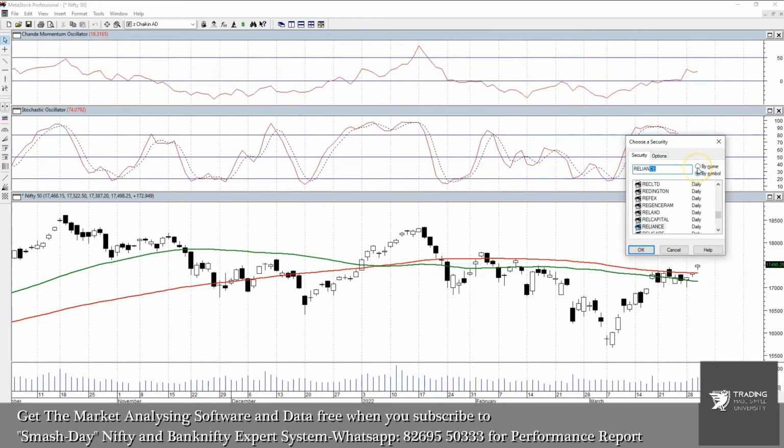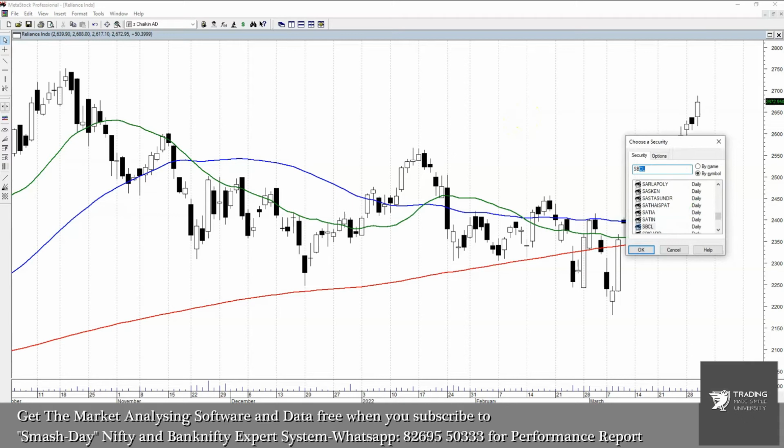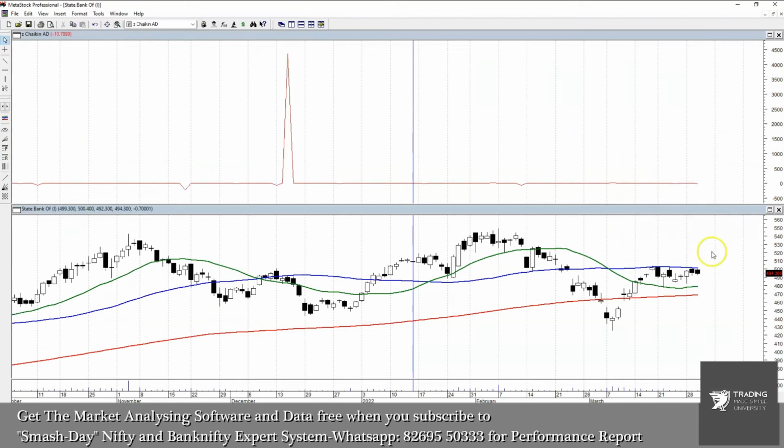You could have also searched by name, or you could have searched by symbol, so that the particular stocks appear and you can select. Once Reliance comes, I'm just clicking OK, and the chart of Reliance Industries opens. Suppose I want to open the chart of SBIN, I just write SBIN on my keyboard and the chart of SBIN comes up. So this is so very easy.